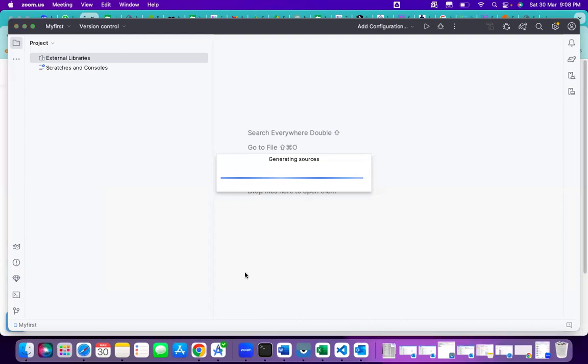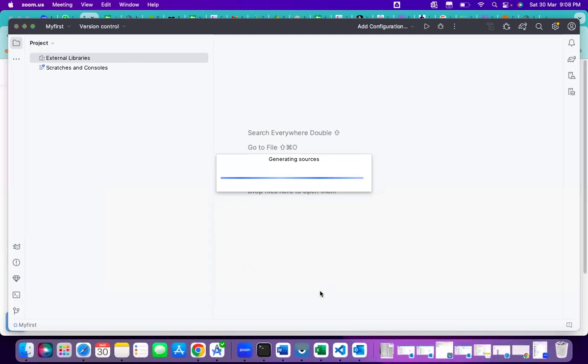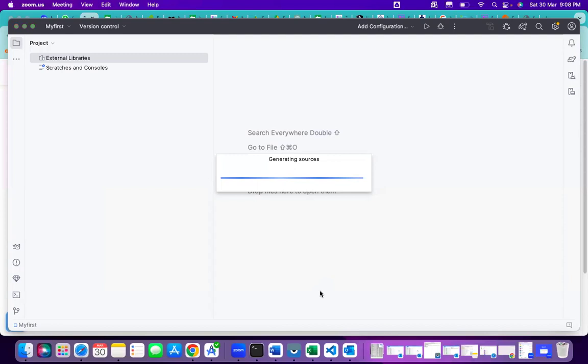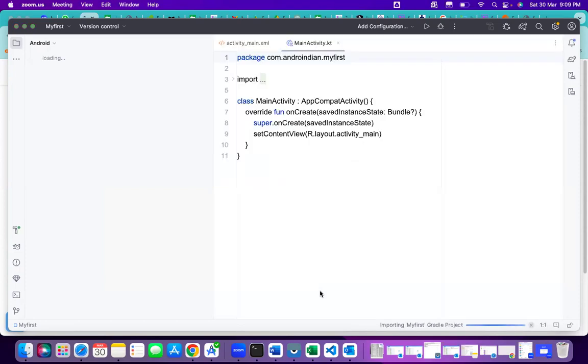Now it is creating the project. Once the project has been created, we will see some of the things here. Meanwhile, once the project is created, we have to start with the Android first design. That design, we will start with the XML.